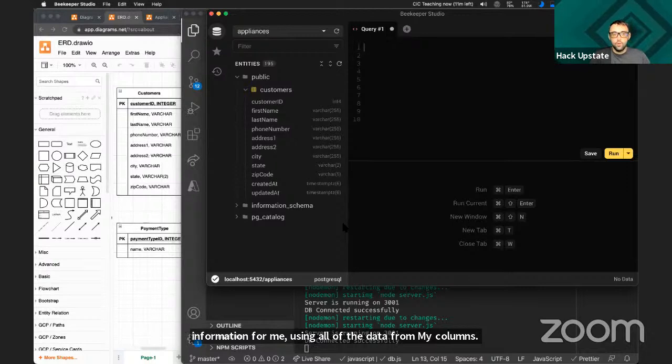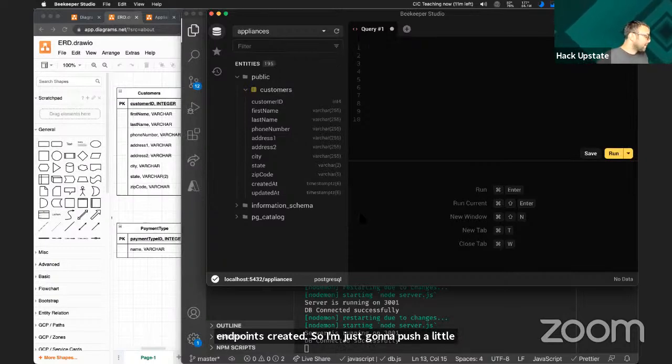Now, I know this would be a logical breaking point to let you guys catch up, but I really want to get my 2 endpoints created. So I'm just going to push a little further, get my endpoint working, and then we'll call it a day.